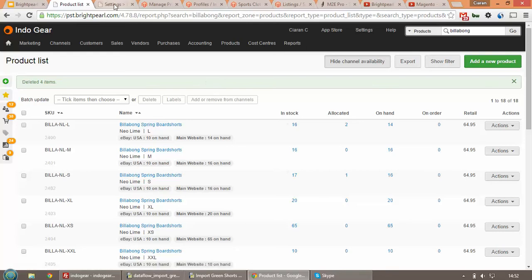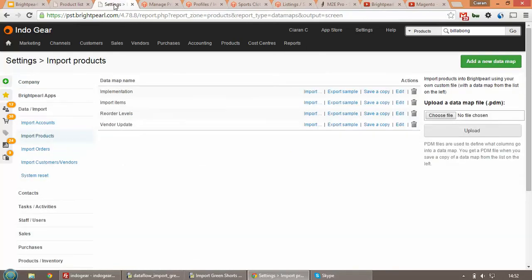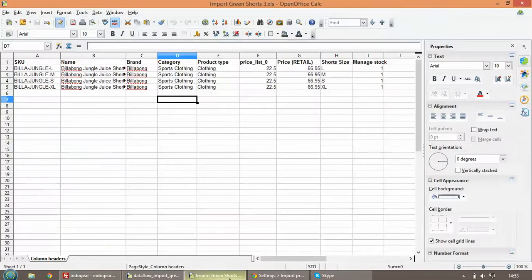Brightpearl has import tools that allow you to export a sample, and I would highly recommend that you export a sample to get an idea of what information you need to import. It's also a good idea to populate that spreadsheet and run it through Brightpearl's import tool. The spreadsheet might look something like this. You can see I've got my SKUs on the left hand side, my name of the shorts, and my product option here, so different sizes.